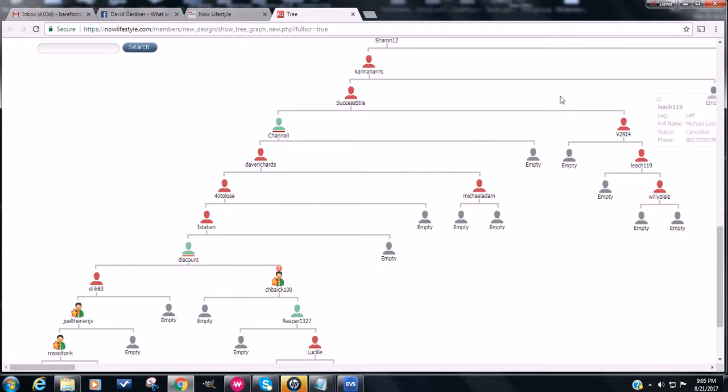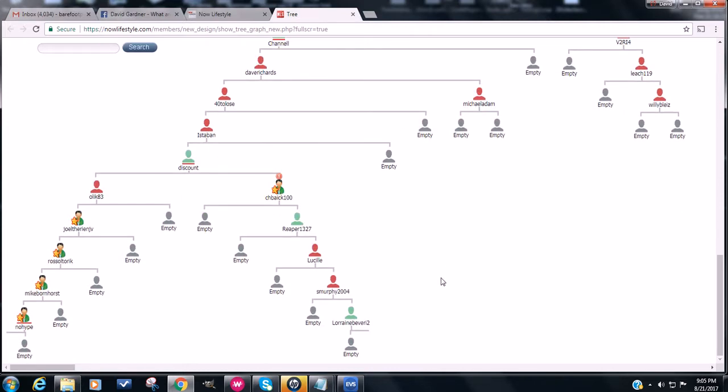Every person has 2 below it. If they're red, that just means they're not active. What I want to point out is right here, we notice each person has 2, one left, one right. This person has one left, one right. They have an empty and then a red. This person has an empty and then a green. Notice this person right here only has 1. They're all supposed to have 2.